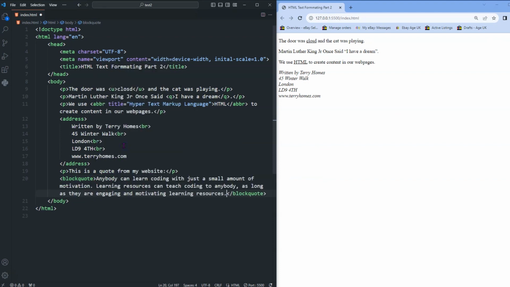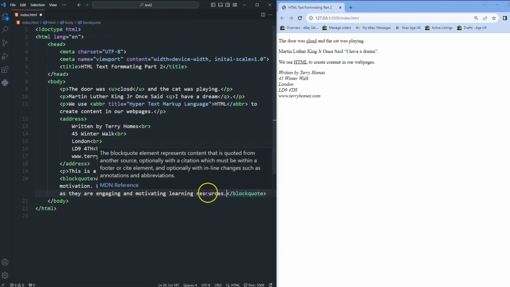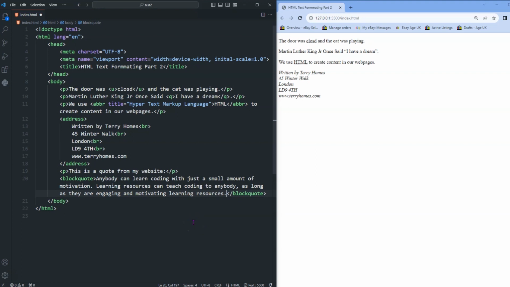So anyone can learn coding with just a small amount of motivation. Learning resources can teach coding to anybody as long as they are engaged in motivating learning resources. Something I placed in my web page. It may not be there when you're looking for it now, but it might be. This is one of the things that I've tried to motivate my coding lessons on.